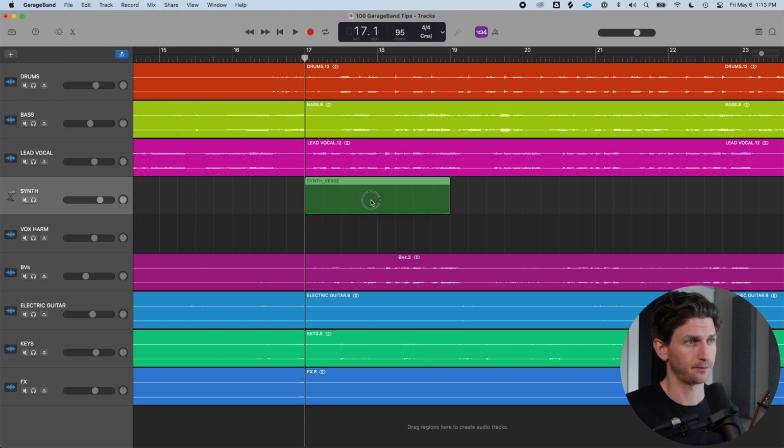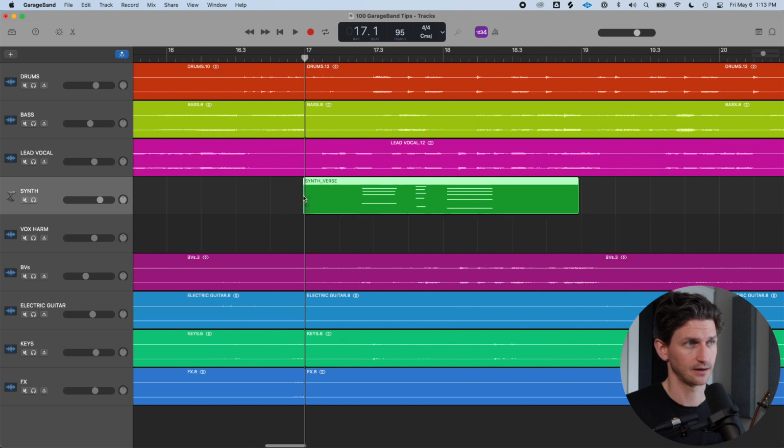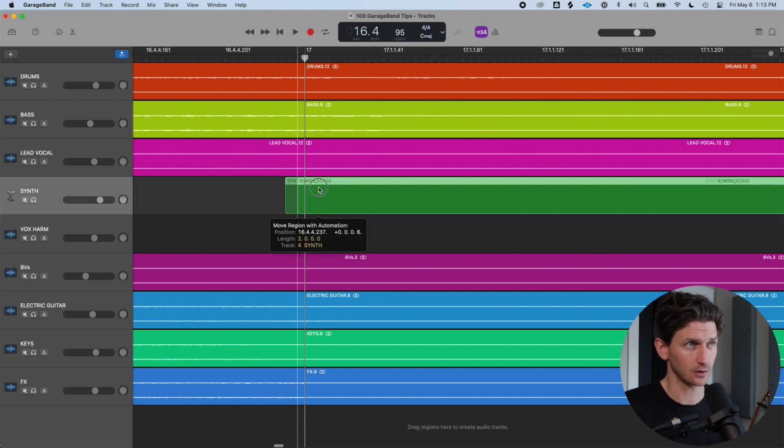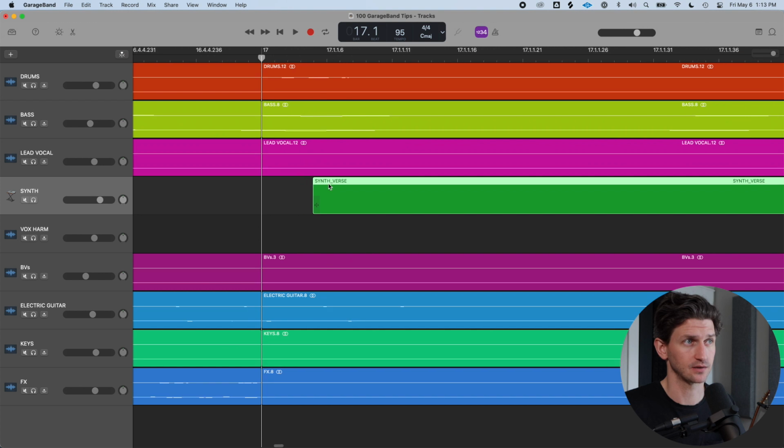So if that's off, notice when I get it close to bar 17, it's not snapping to bar 17, right? Now watch as I zoom in. It's still a little bit off, but I have the flexibility now to really dial in if I just want it to be a little bit delayed after bar 17.